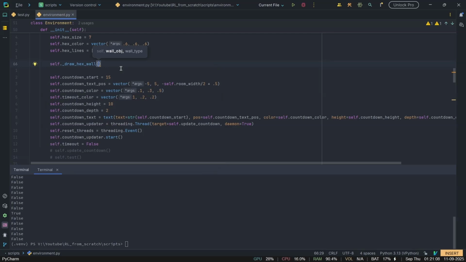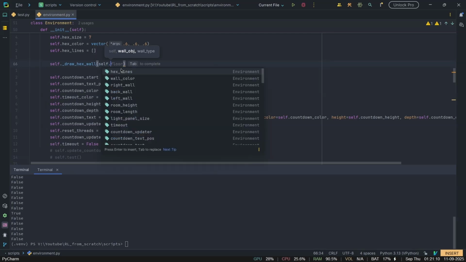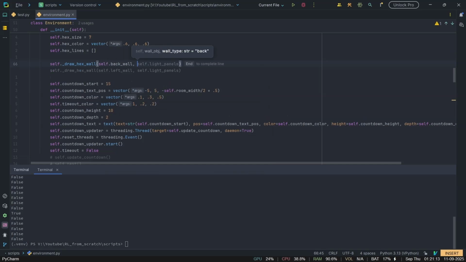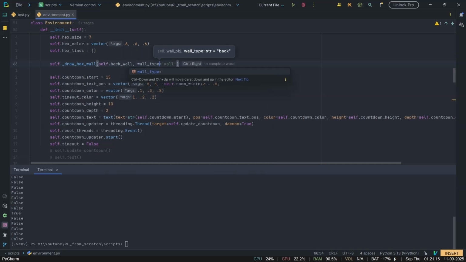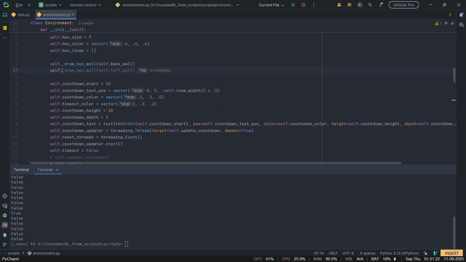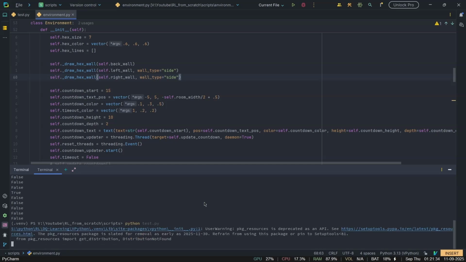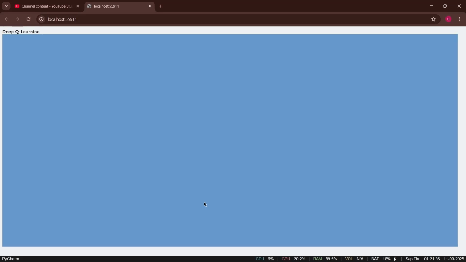So the wall object is self dot back wall. First we'll draw the back wall, and we don't have to specify the wall type since it's a default value. Then self dot draw hex wall for the left wall, with wall type equals side, so it's a side wall, and then the right wall, and the wall type is side. So now if you were to run this, it should draw hexagons on the wall.